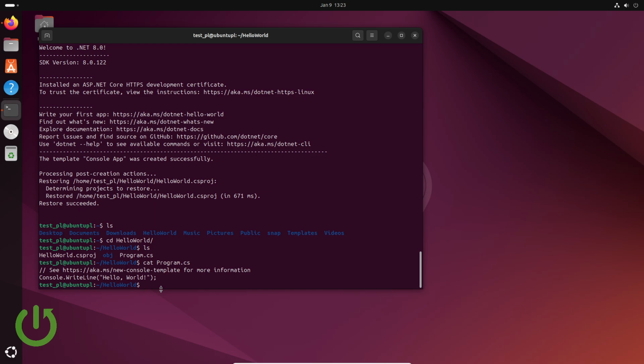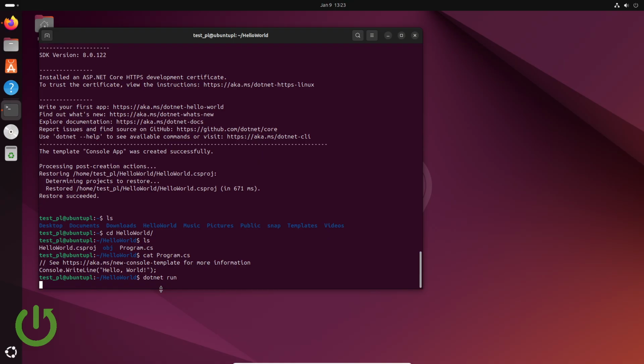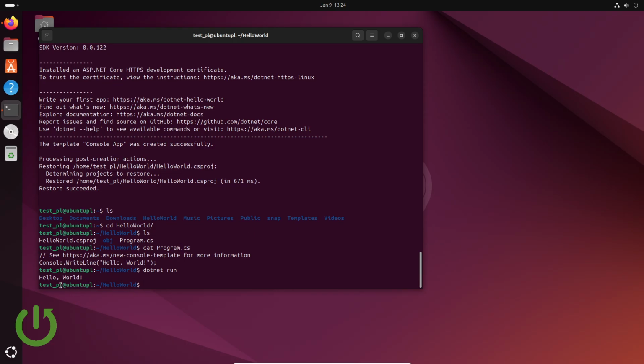And right now we can check if this is working by typing in dotnet run inside this folder. So I will type it in and press enter. And right now we have to wait a bit. And in a second the text hello world should be right there. As you can see, it is.